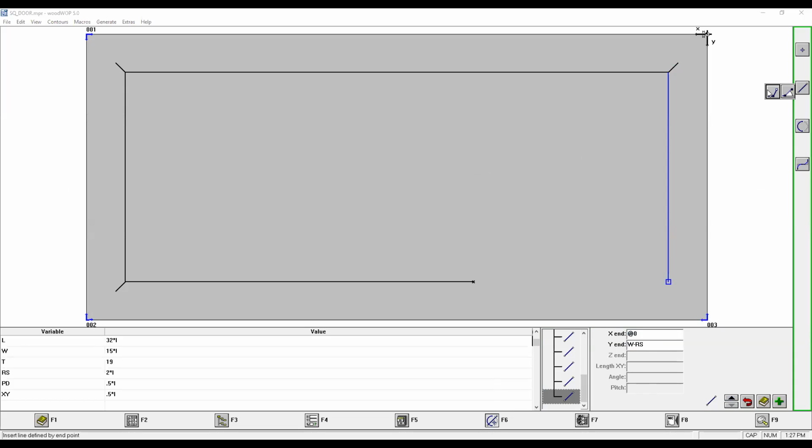One more corner move. In this case, X goes negative, Y goes positive. And turn on Z. Copy and paste. So now X is going to go positive, Y goes negative at minus PD. Okay, so last two lines.